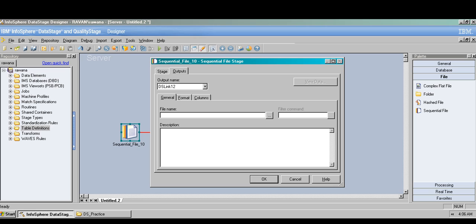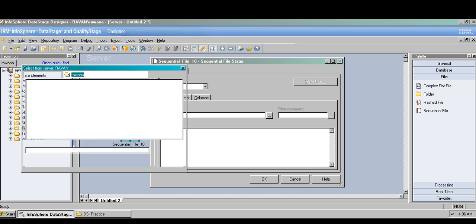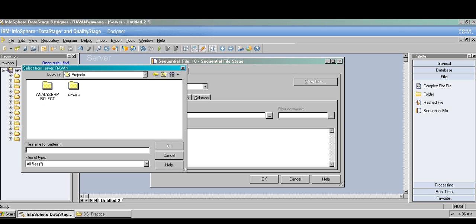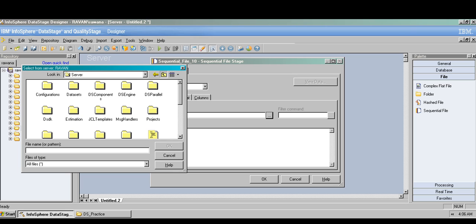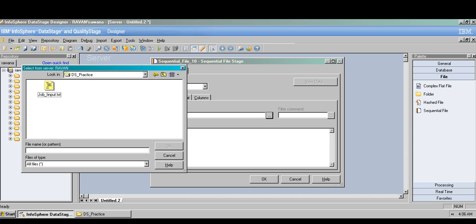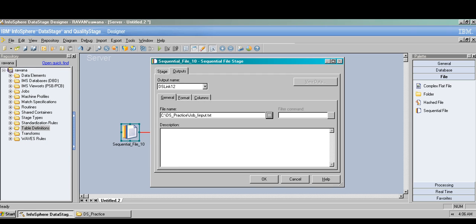So we need to have the parameters. I'll show it in my next class. I'm too lazy now to create a parameter. So let's go on to our DataStage folder. Where did I create? So this, create on this. See, even though you have this file name mentioned, the view data is not highlighted.